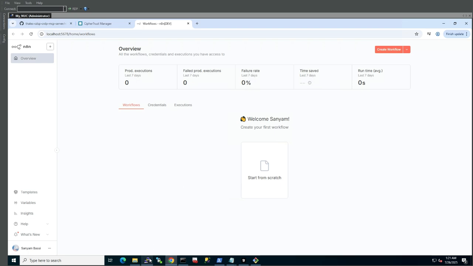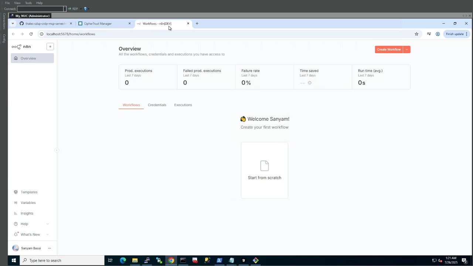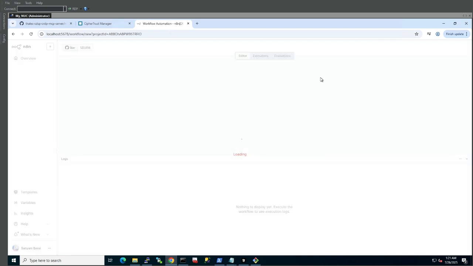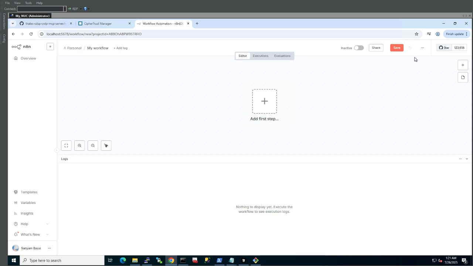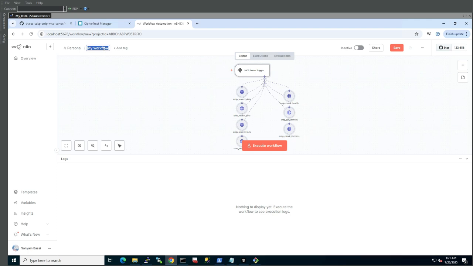Now I've already cloned this CRDP repository, so in the N8N dashboard I'm going to click on Create Workflow, and then from the cloned repository, I'm going to import the JSON files from the N8N directory one by one. The first file I'm going to import is the N8N server. Let's call it server CRDP. Let's save this and then make it active.